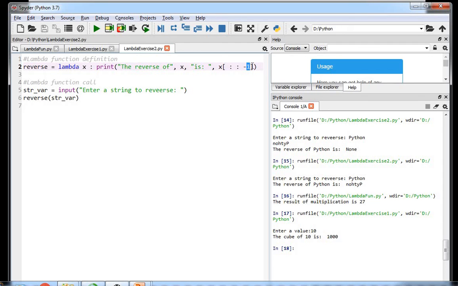The simple logic we have used here is the slicing operator, and at this location we have start, at this location we have end, here we have start, here we have end, and then here we have the step size. So the step size is 1, but it is negative. It means we have to start from the reverse side.